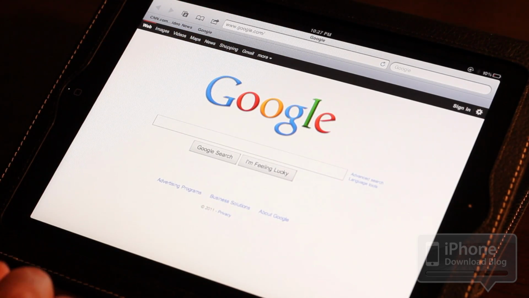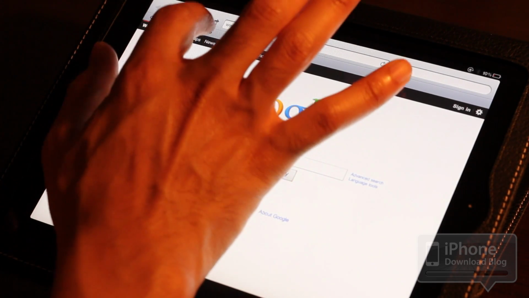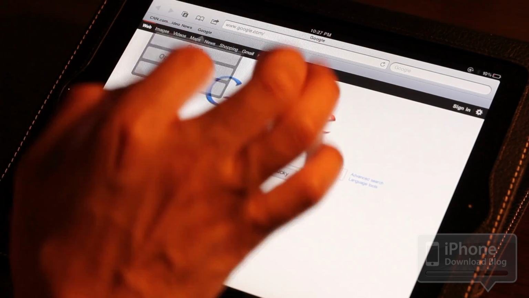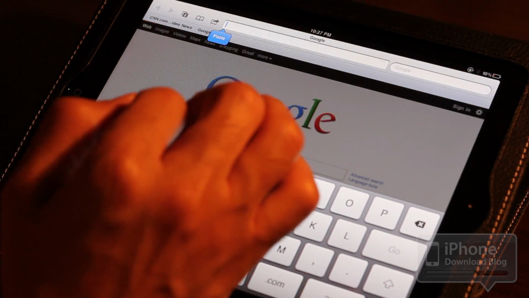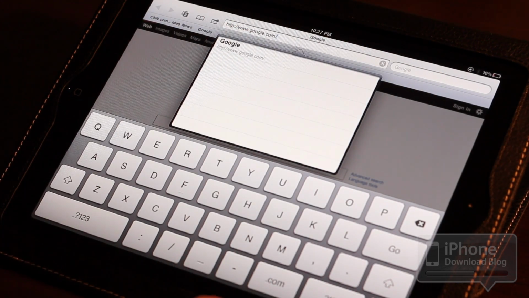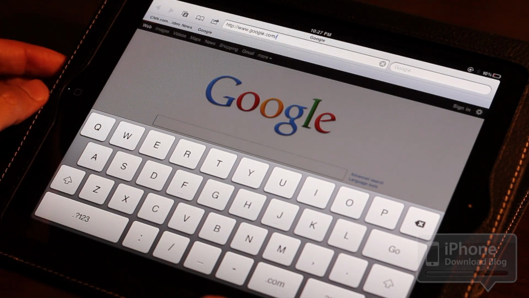So that's the main gist of this jailbreak tweak. You can also copy the URL. And I can just paste it in here, just like that. So that's pretty much it. That's Bookmark Bar Enhancer. It is a free jailbreak tweak available for the iPad.